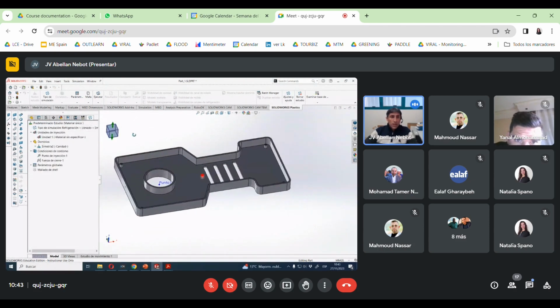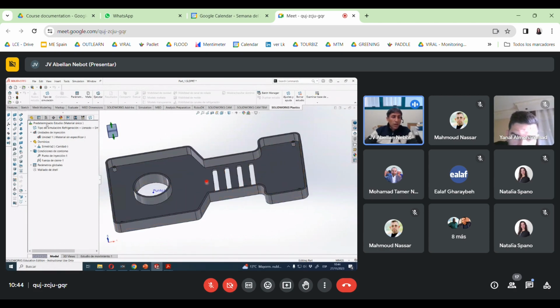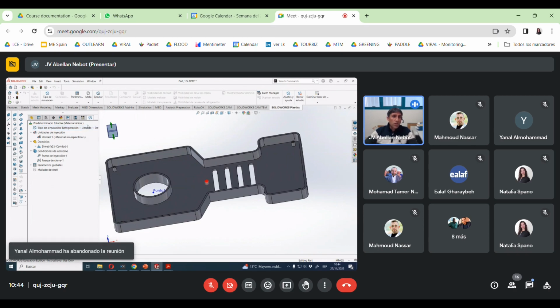Okay, so here with the plastic tab we can start taking a look at the parameters. So we start with the type of simulation. I changed the language to English, but I don't know why part is in Spanish. So here the idea is to change the type of simulation. You see, now you should see something different.